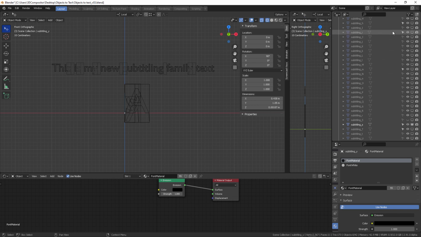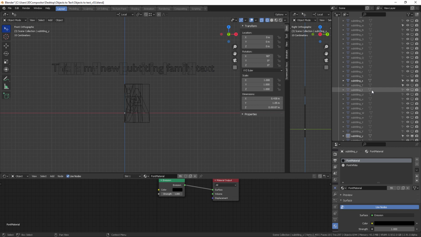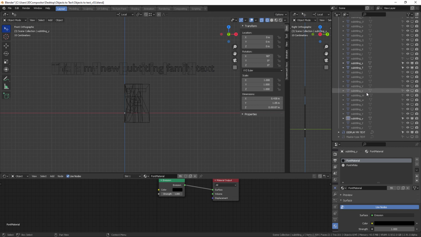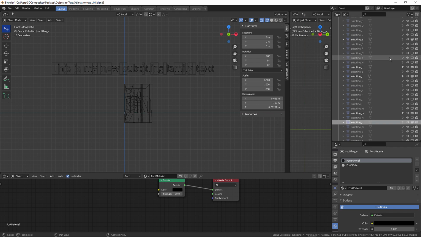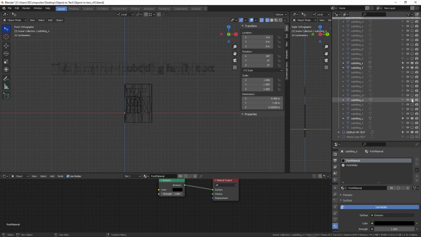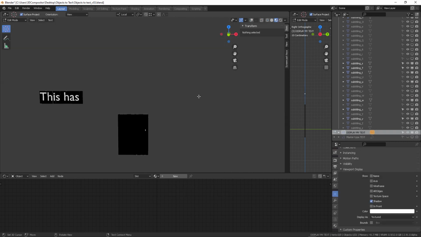Lowercase s, perfect. Lowercase i, perfect. Lowercase h, show the viewport, perfect. Capital letter T, perfect. Lowercase m, let's go for that one. Let's see how it does. Perfect. Lowercase n, marvelous. Lowercase e, yes. Lowercase w, perfection. Lowercase u, awesome. Lowercase b. So now finally we can have this.